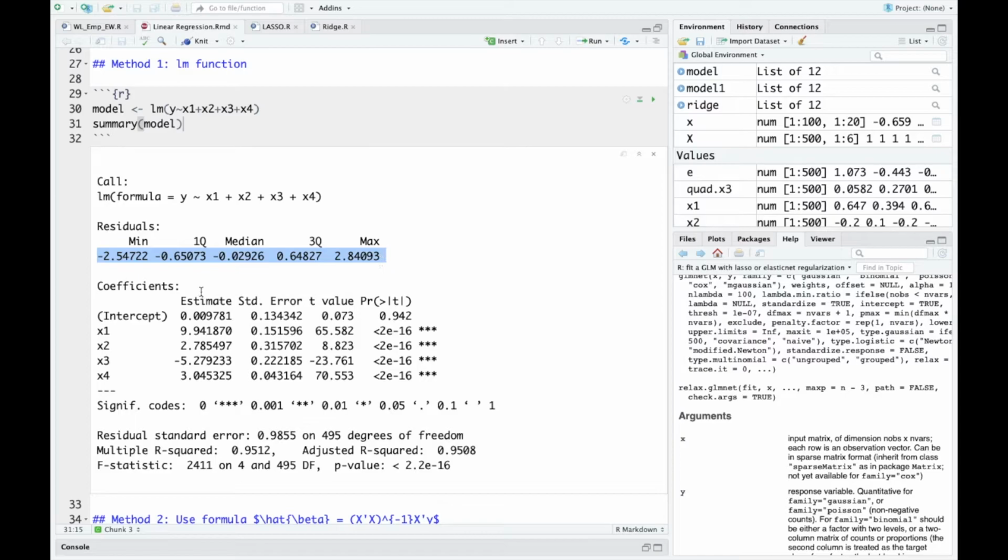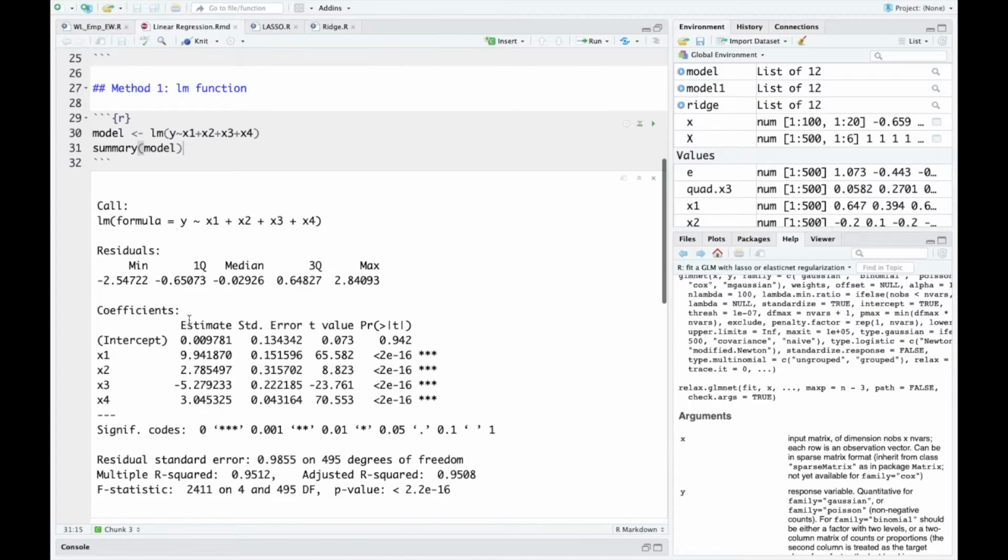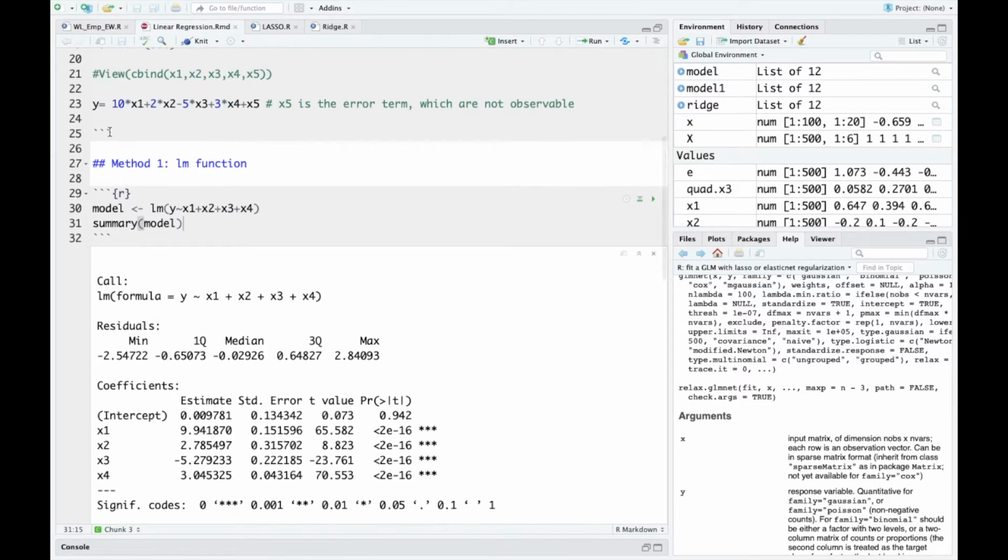Rather, we are more interested in the estimated coefficients for each of the independent variables, all right? So here are the results. This column is basically the estimates for the coefficients. As you can see, they are pretty close to the actual model here. Let's just take a look at x1: the estimate is 9.94 and the actual value is 10. So they are pretty close to each other. That basically tells you that indeed, a linear model can approximate the actual model pretty well here.